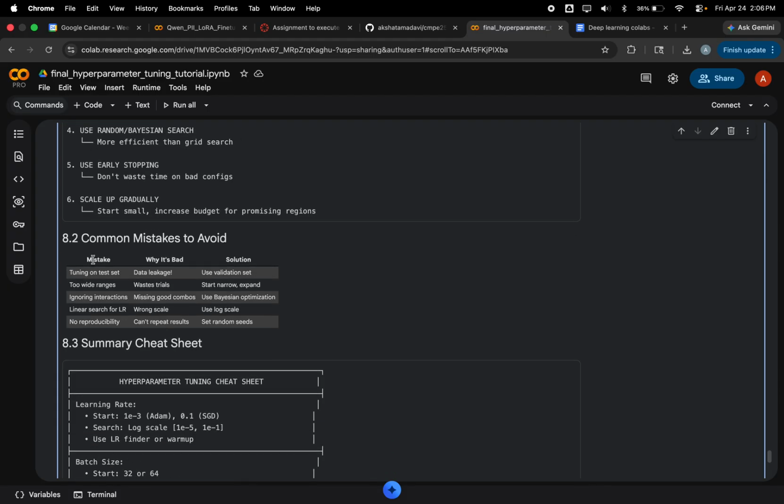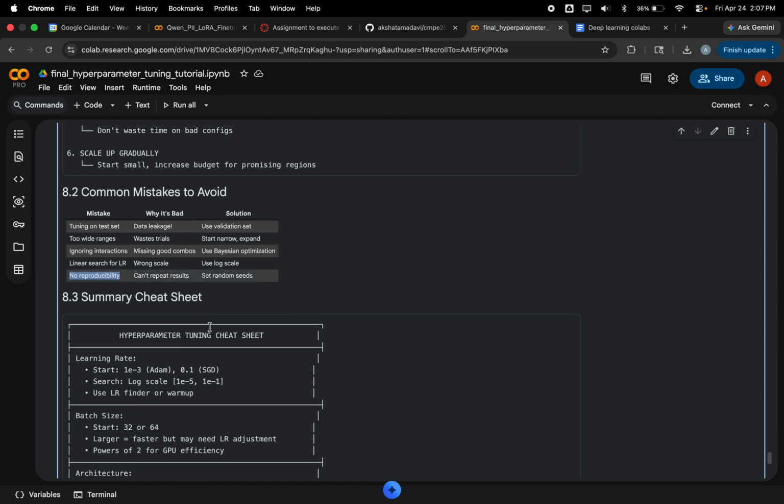And these are some common mistakes to avoid, which is tuning on test data. This leads to data leakage, so always use a validation set. And we have too wide ranges, which wastes trials, so start narrow and then expand. Then ignoring interactions, so missing good combos. And the best way to handle this is to use Bayesian optimization. And then we have linear search for learning rate, which leads to wrong scale, so use log scale. Then we have no reproducibility, so you can't repeat results, so set random seeds.